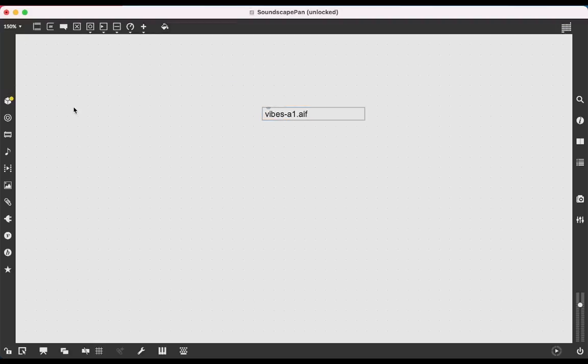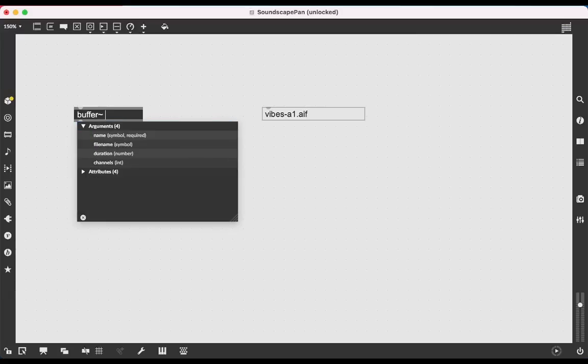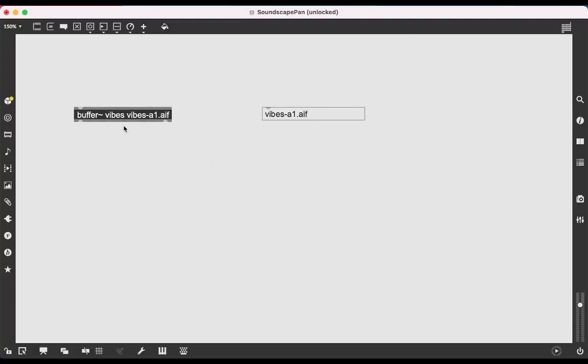And the first thing I want to do is to create a buffer, which is going to store audio samples in the memory of the computer, in the RAM of the computer, which is really useful if we want to play it multiple times, stretch it out, play it backwards, and so on. And I'm going to type in the argument. So first of all, a name for the buffer. Let's just call it Vibes, and then the file name, which would be vibes-a1.aif. I don't need to specify the duration nor the channels because the file itself is going to contain that.